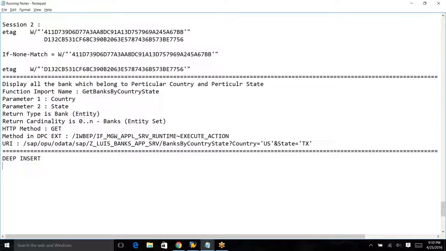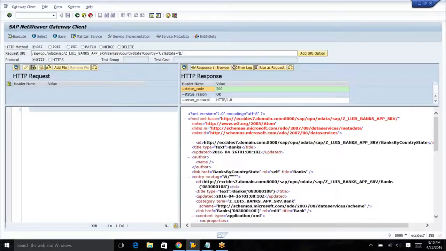So what deep insert is, let's say when we create the bank, it is the only entity that we are creating. It is just one entity that we are creating. But let's say, we looked at our, one second.